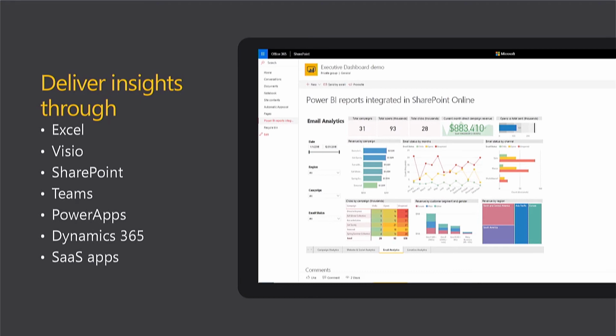And it also integrates with a lot of our other SaaS applications as well, when it is a SaaS app in itself.